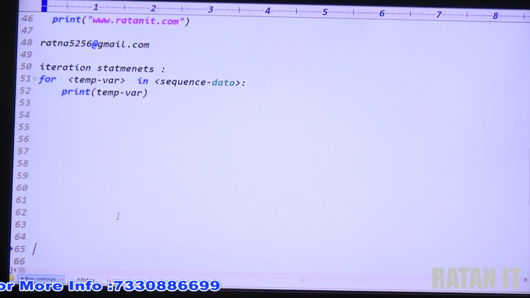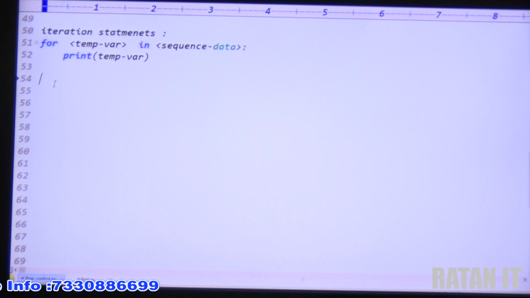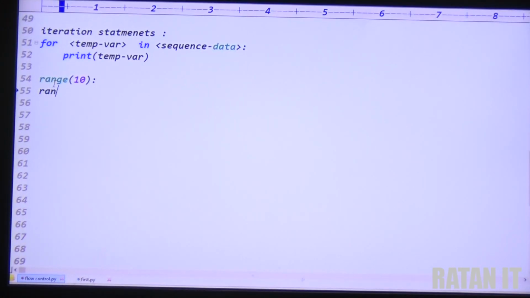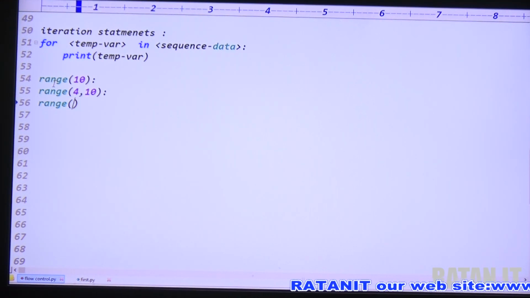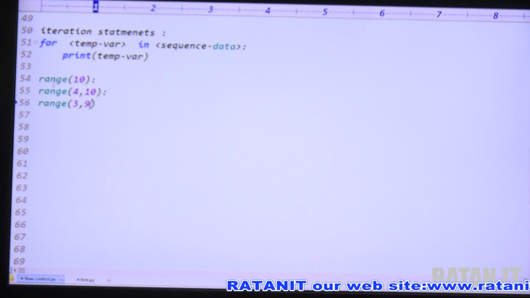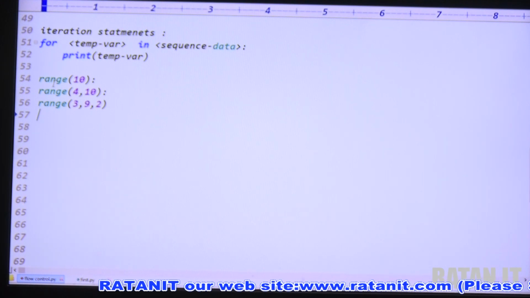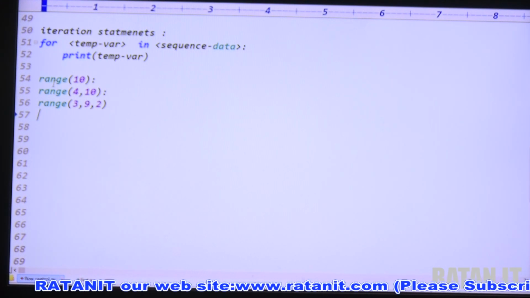To print the for loop data, before starting the for loop we must know range. Just now I said on the board, range of 10 means what? All the values will be printed, 1 to 10. So range of 4 to 10 means what? 4 to 10 values will be printed. Next one is range of 3 to 9, where the increment value is 2. Then 3 to 9 will be printed by incrementing by 2, right? Good, that's it.